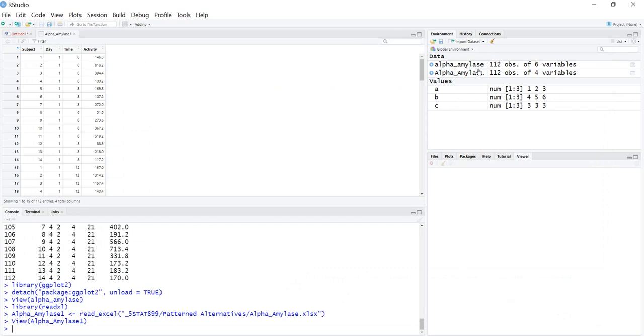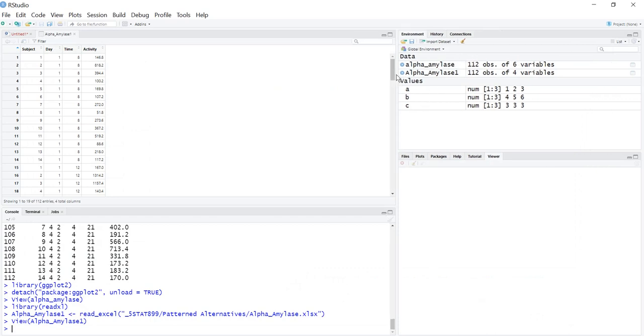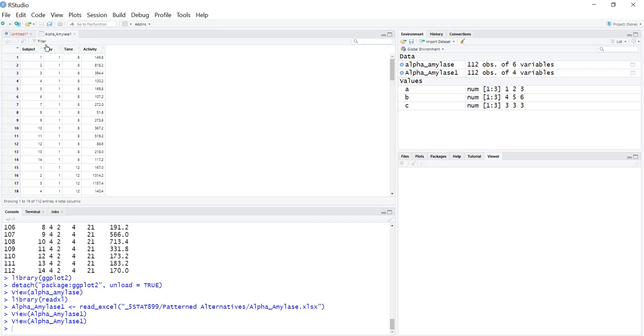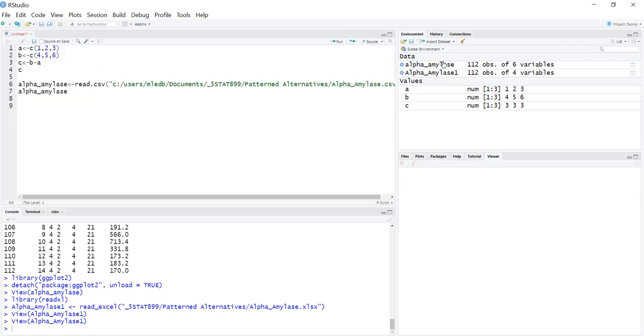And now you'll notice that this one is capitalized. I didn't have to add the 1 because I hadn't capitalized this first one. So the second one was capitalized. Alpha amylase 1 is going to be the same as the other. We've now got 2 objects with the same data in there.